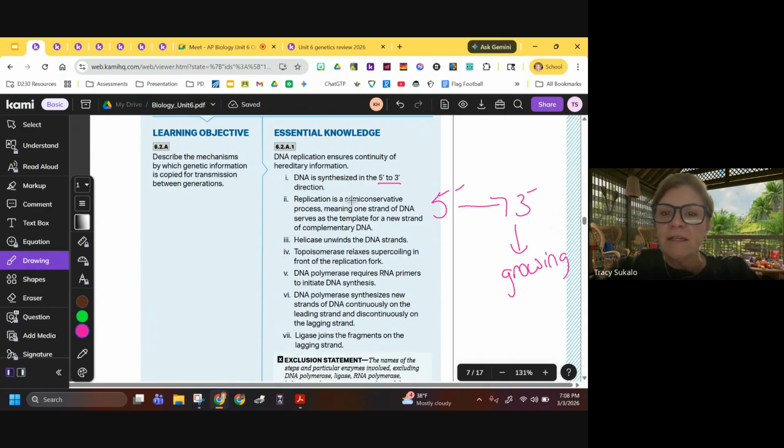Okay, it's considered semi-conservative because one strand of DNA is the template and the other strand ends up being the new strand. And then it breaks it down into enzymes you have to know. Helicase unwinds it. Topoisomerase relaxes it. DNA polymerase builds it. Okay. Ligase zips it all back together. Okay. And then it also talks about RNA primers and the difference between continuous and the discontinuous side.